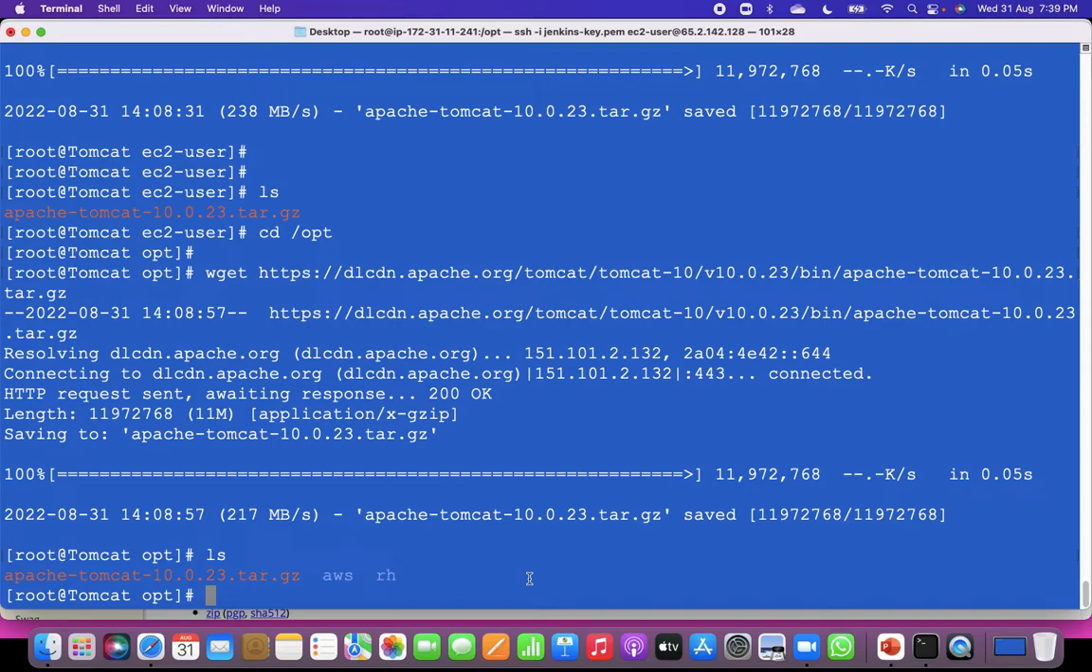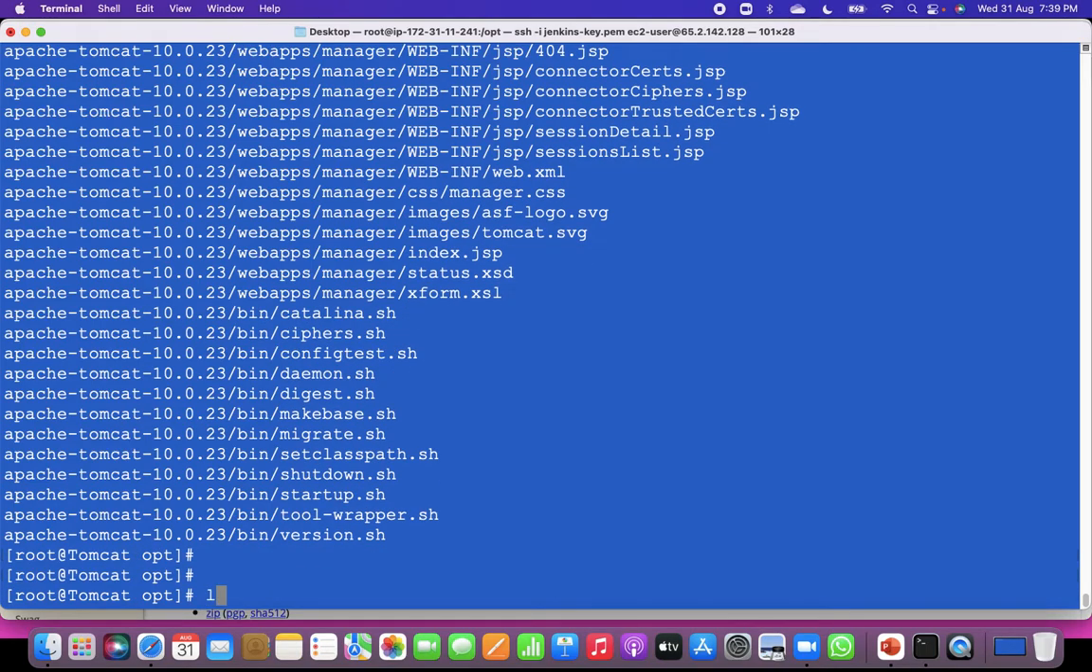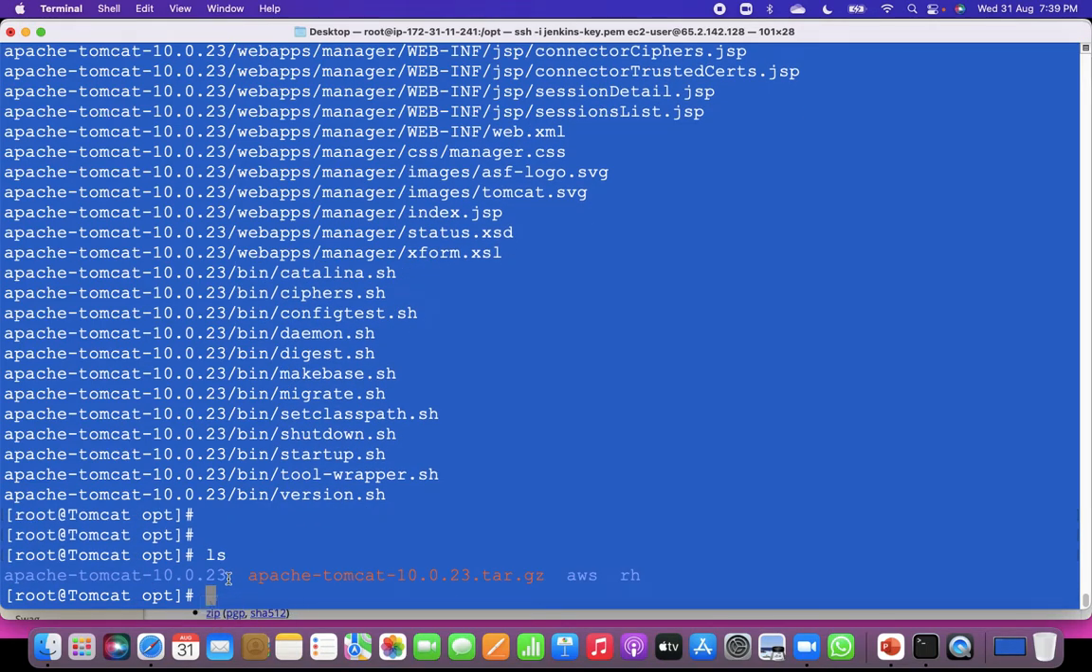There is a command. I think I have already discussed it in the first lecture. tar xvzf and then put this tar file. So it will untar it. Okay. So this is now untarred. This is also a big name, so let's rename it.